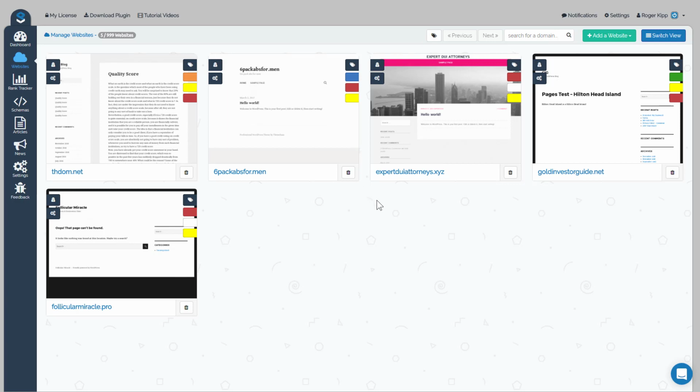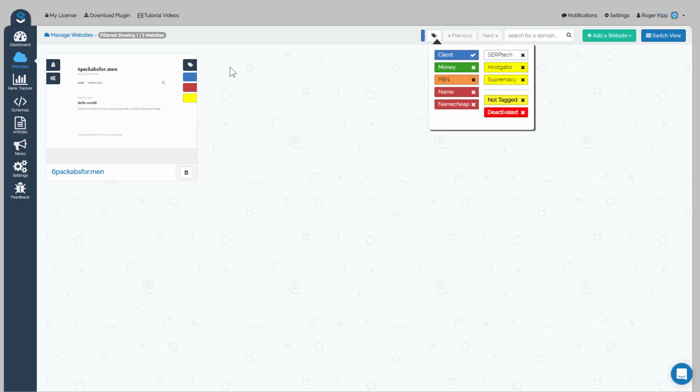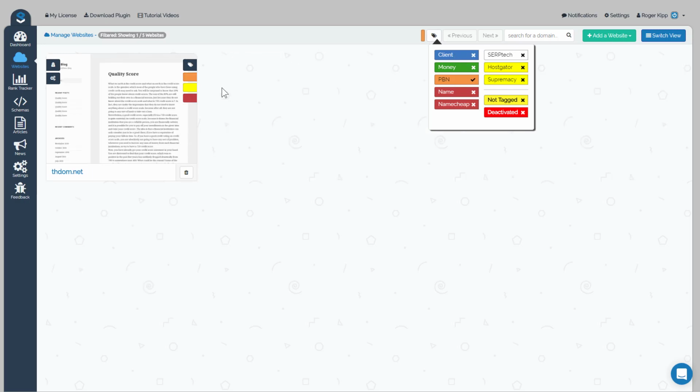So now when you wanna filter sites and just look at certain sites, what you can actually go do is click your tag button and say, all right, I only wanna look at my client sites. You can click that tag and now it'll only load any sites that it finds the client tag on. Or for instance, you only wanna look at your PBNs, okay? And that'll load just your PBNs.